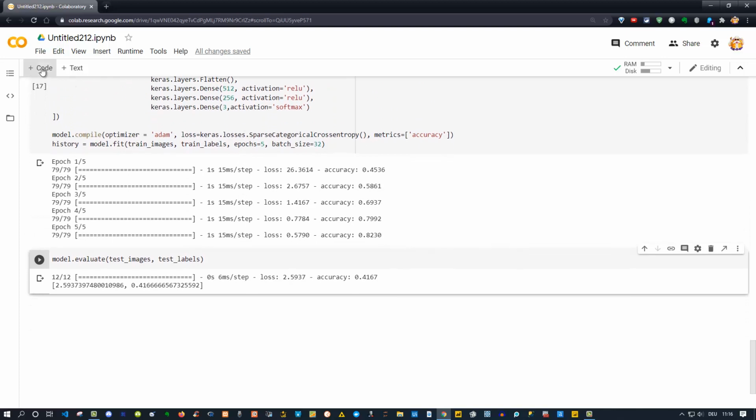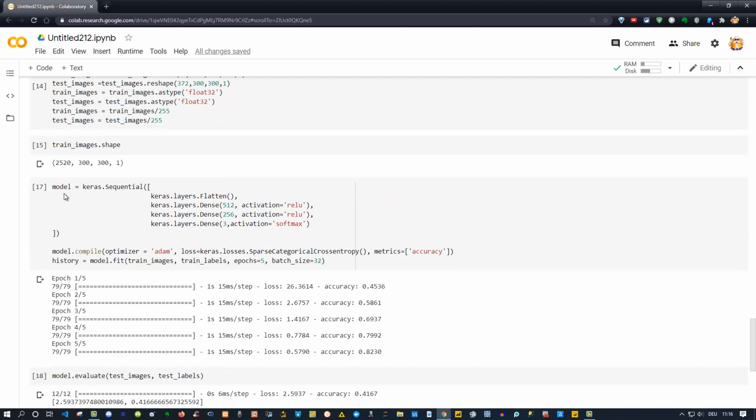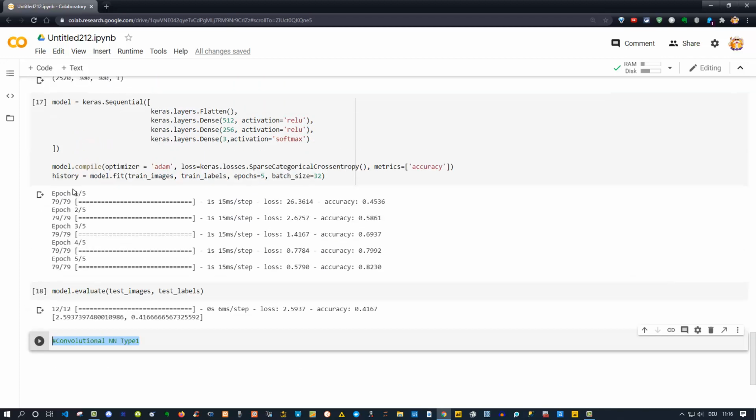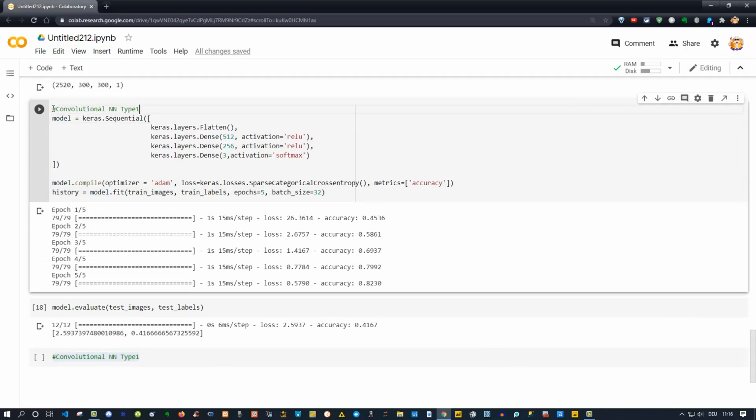At first, let's start with the first convolutional approach. So let's call it convolutional neural net type 1, because it's our first try. Let me copy that with Control C and paste it there as well. Convolutional, but this is the basic neural network approach.